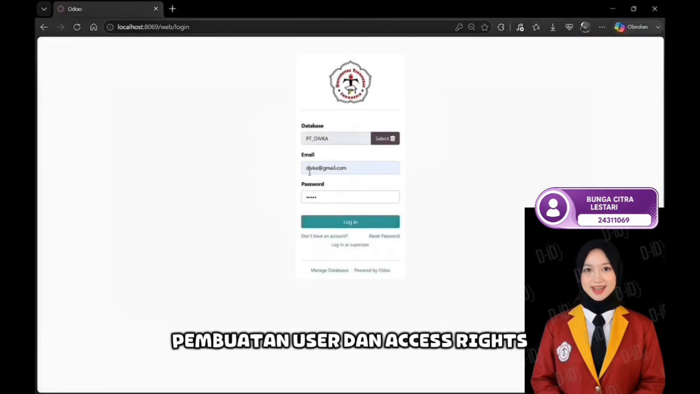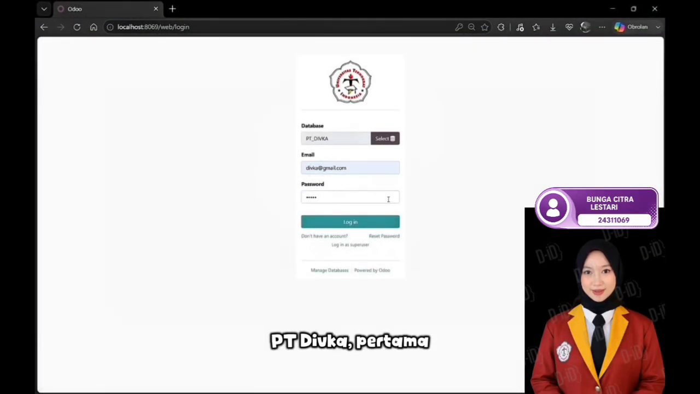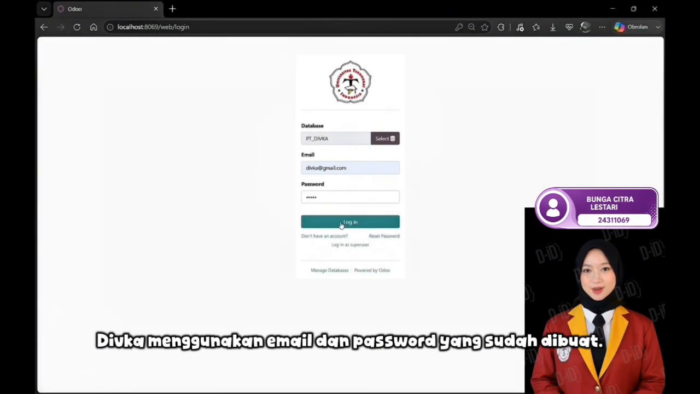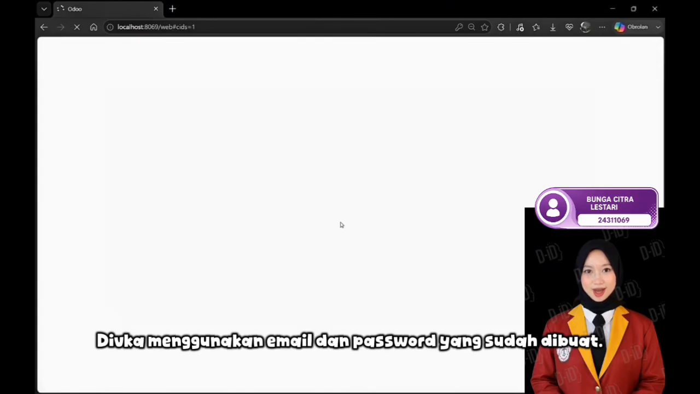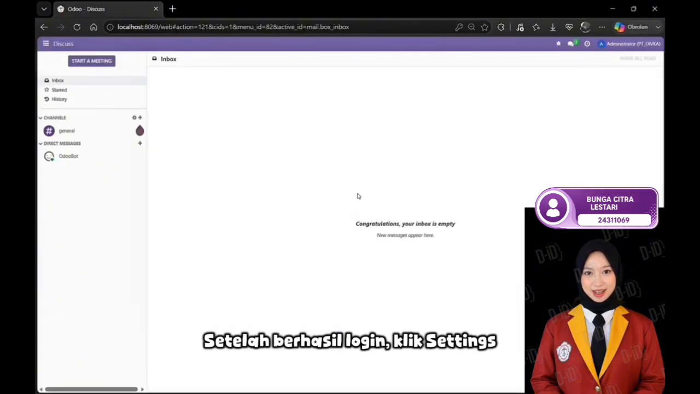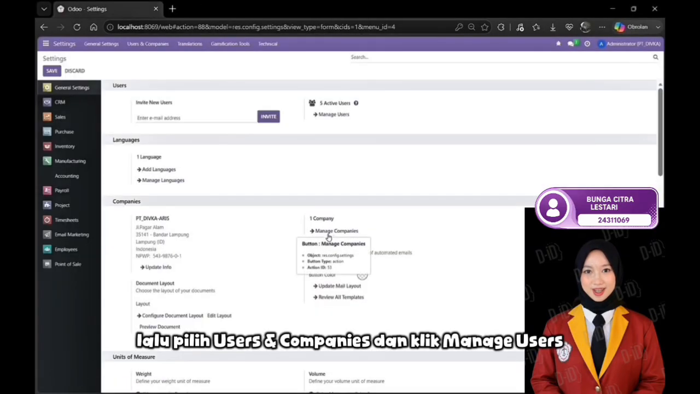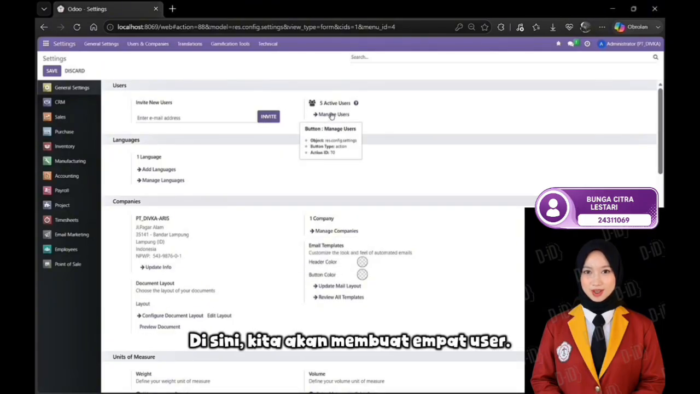User creation and access rights, point Divka. First, we log into PT Divka using the email and password that have already been created. After logging in, click Settings, then select Users and Companies and open Manage Users. Here we will create 4 users.